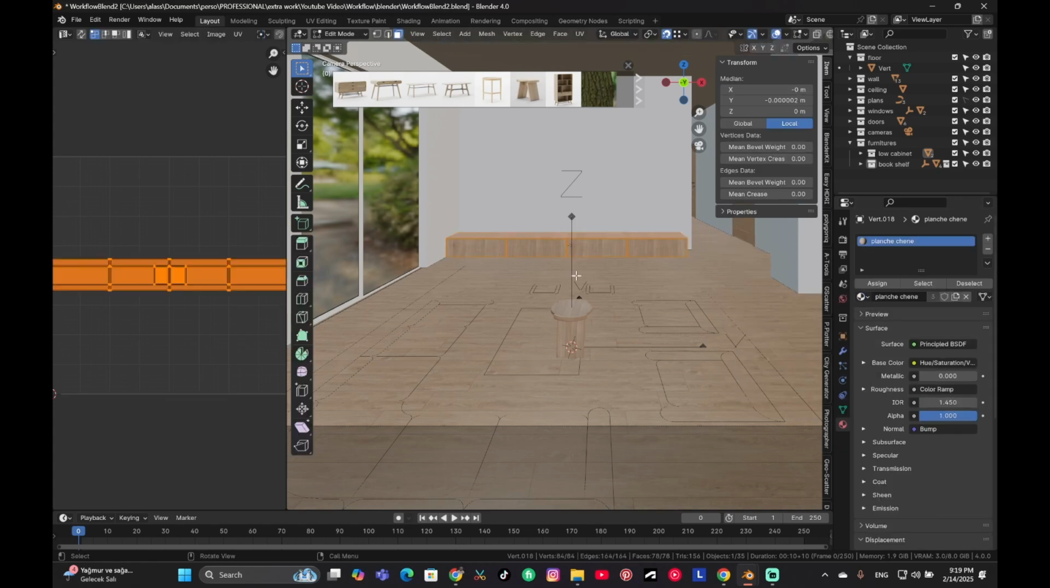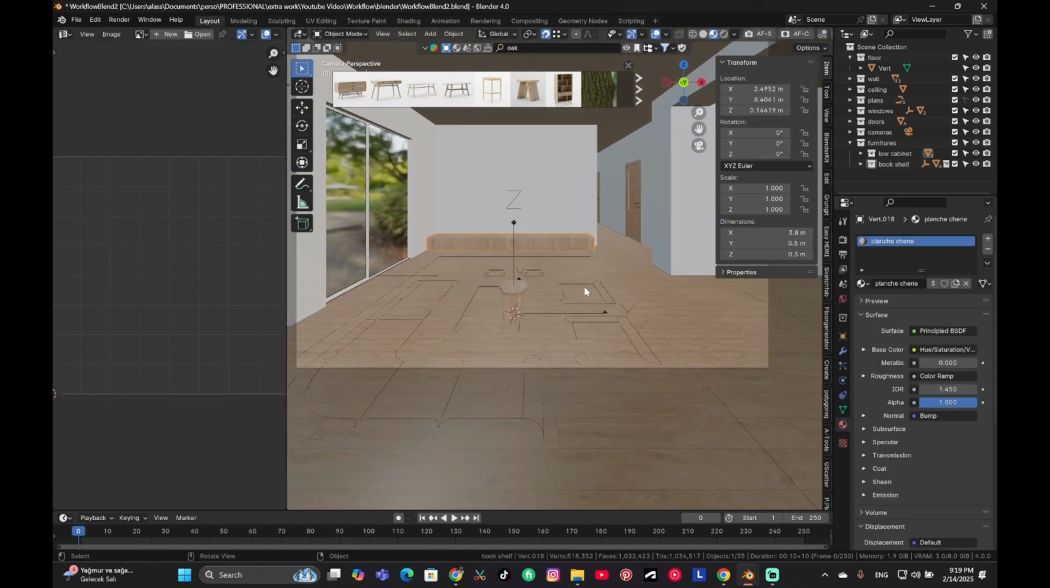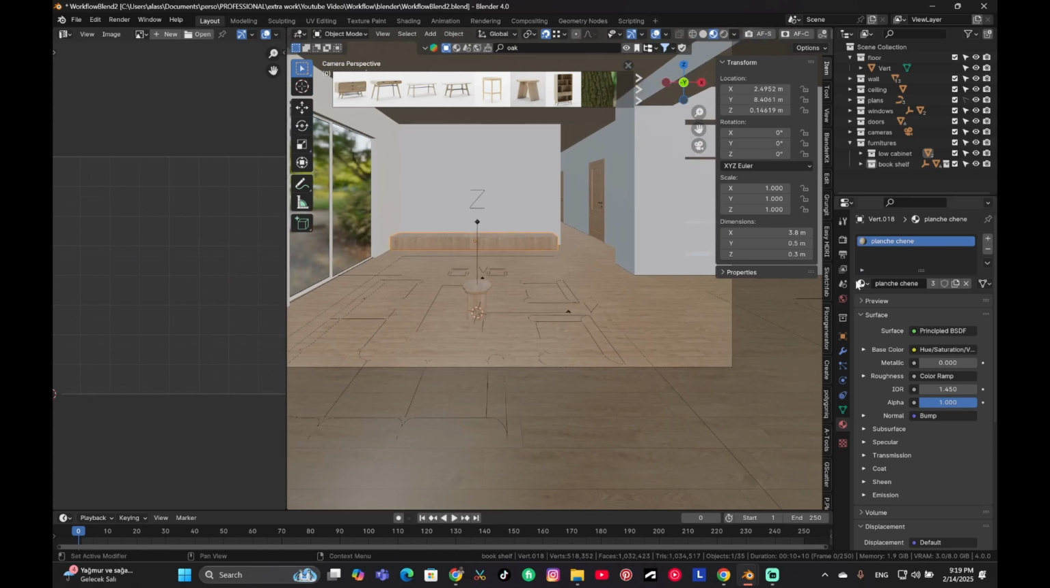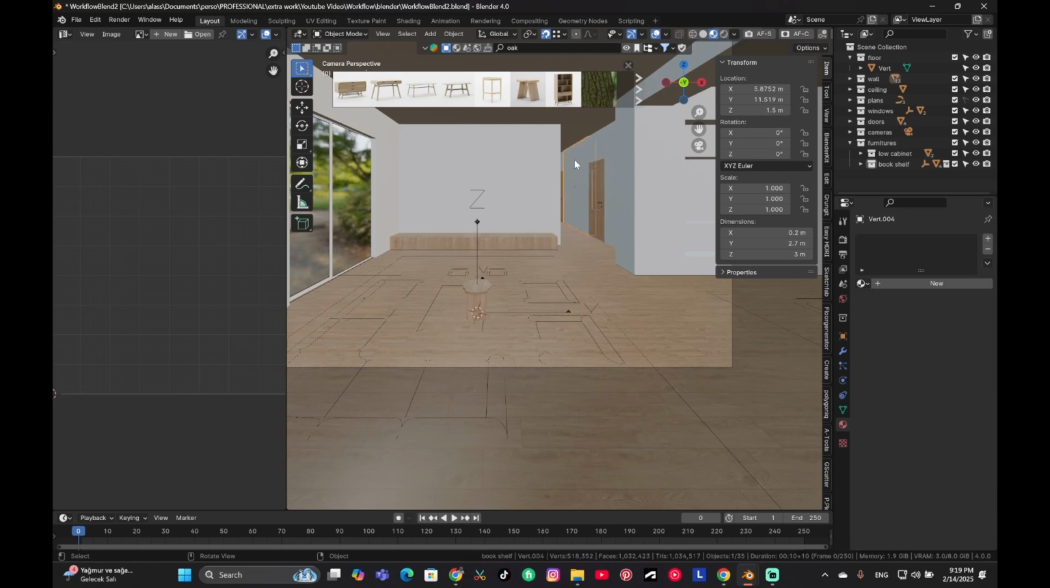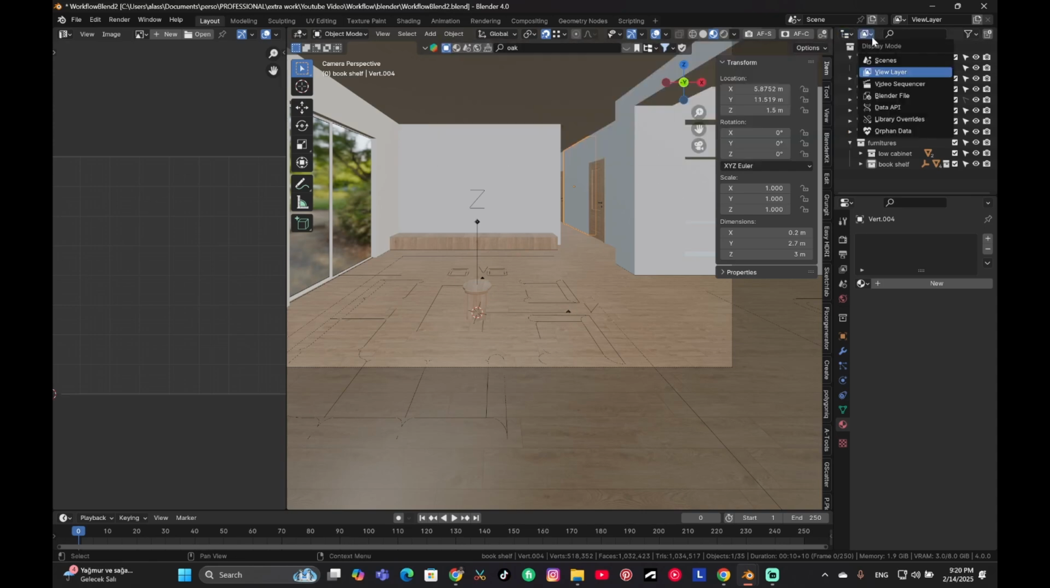Okay, so here you can see that we have a lot of materials applied on the scene. It makes the scene heavier, and depending on your computer, it can freeze or even crash sometimes. So to optimize the scene a little bit more, I'm gonna go here.